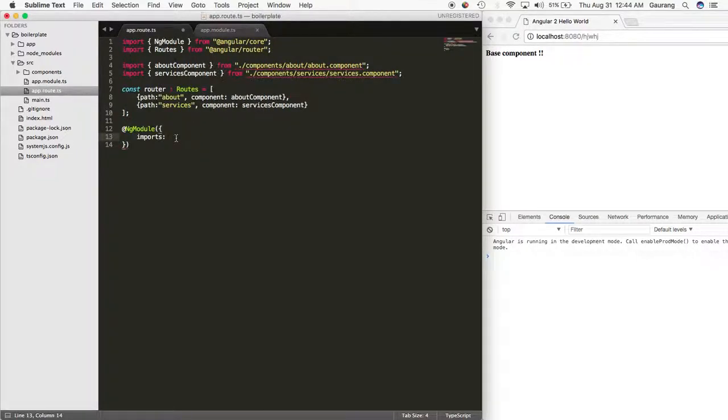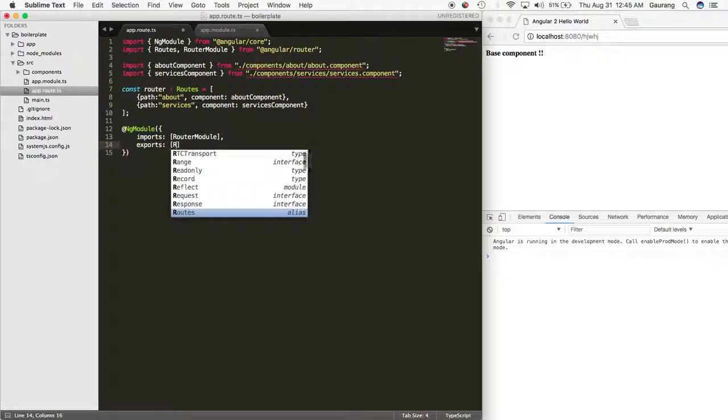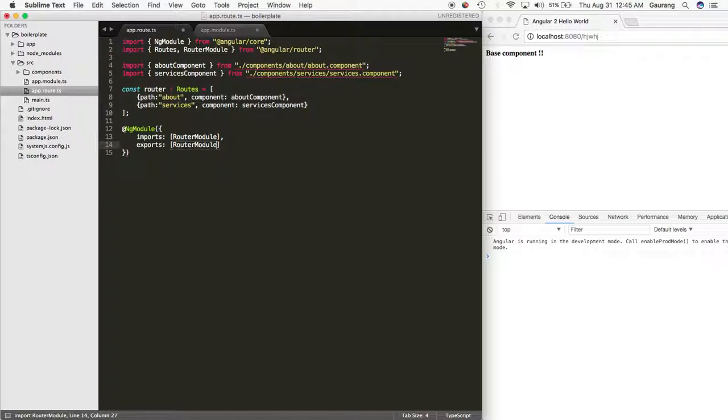So this particular model is going to have a dependency upon my router module. So where is this particular definition? I don't have it as of now. It is there inside my Angular route itself. Okay, and then apart from that, there's something called exports, and my exports is going to be exporting this particular class, and that is going to be nothing but the router module.